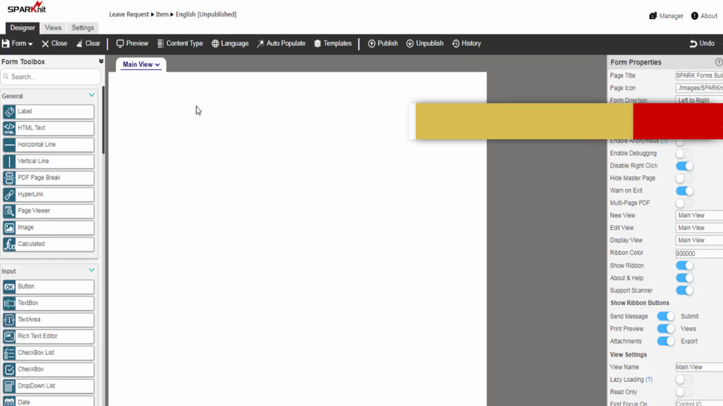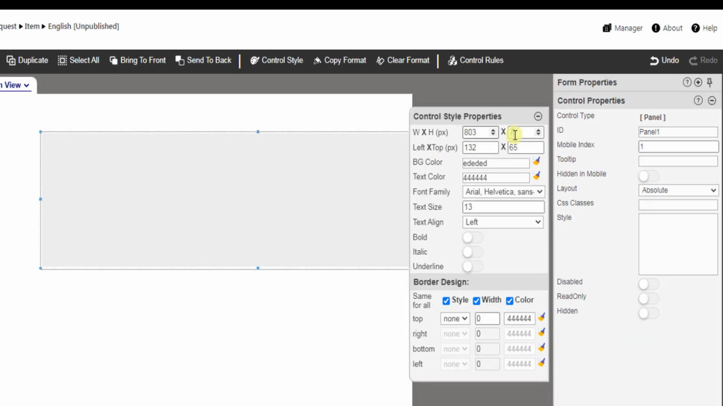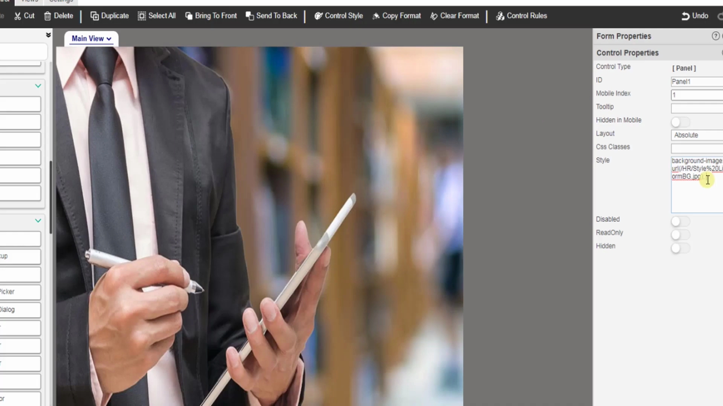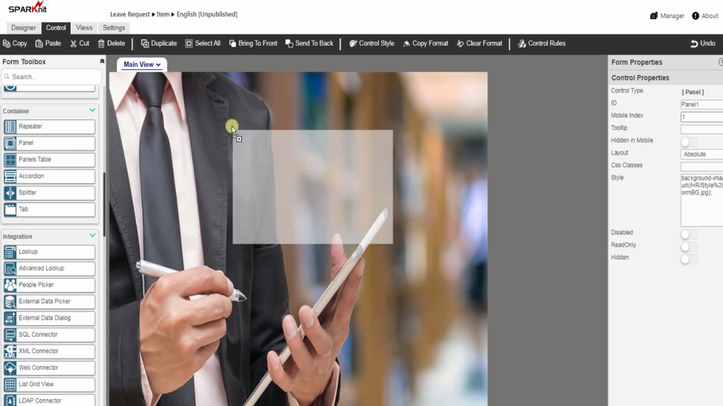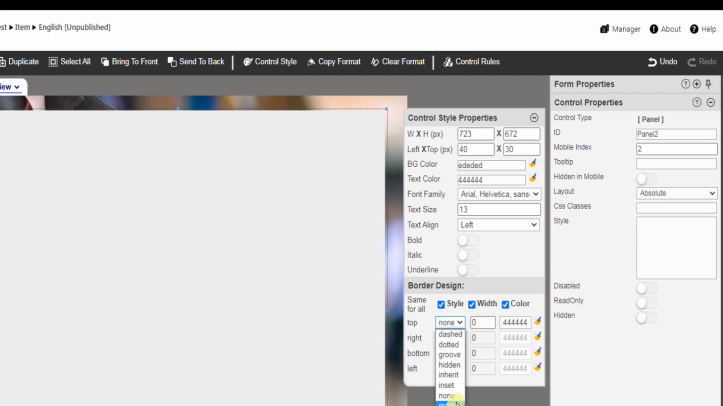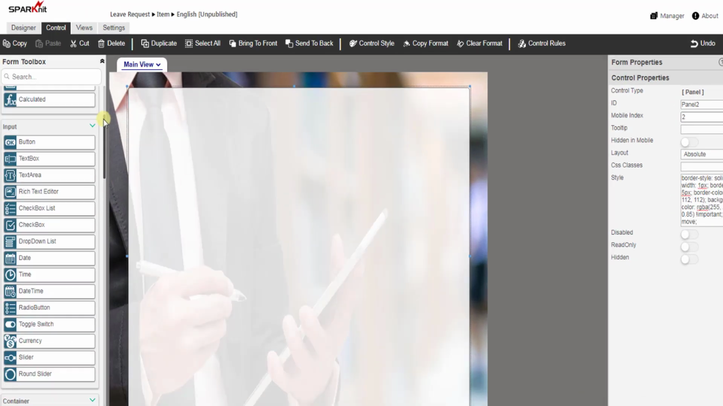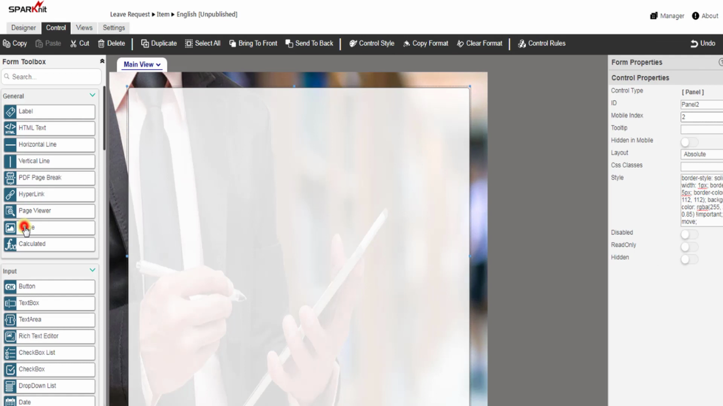After we have a look at the main parts of the Spark Forms Builder, let's see how you can build a SharePoint form. You can drag and drop any control like this panel, and modify its properties and also apply some branding to it from the Control Style Properties panel. Cool. Let's add an image and label to customize the form header.